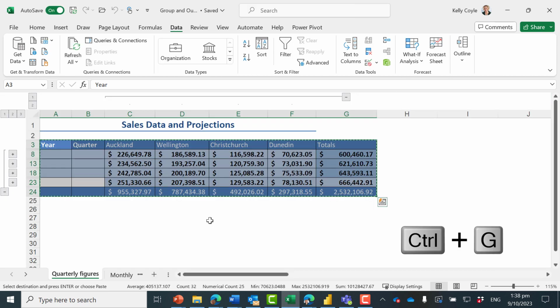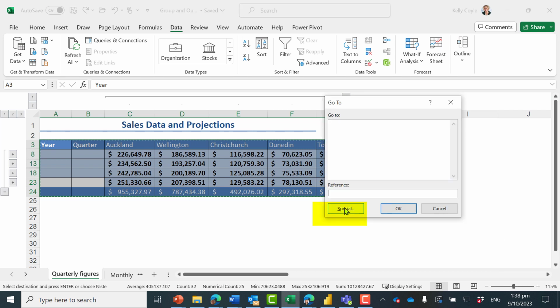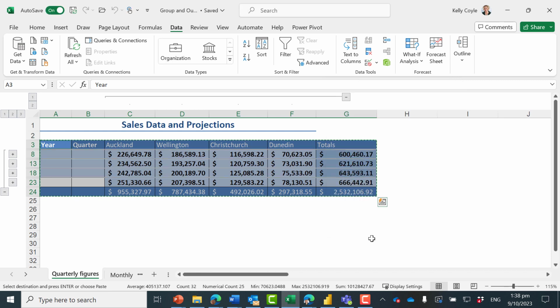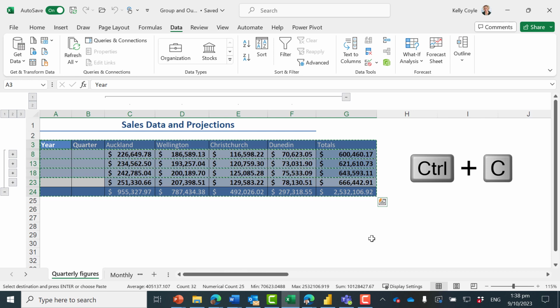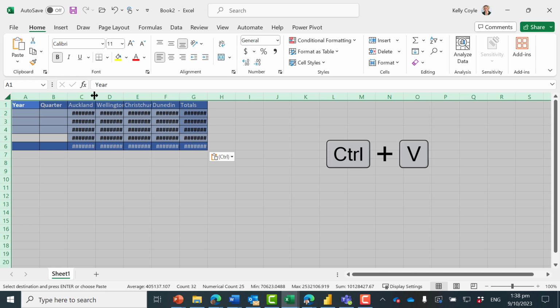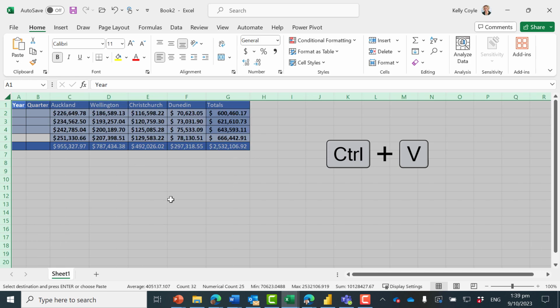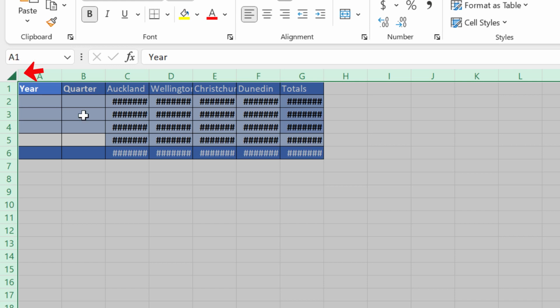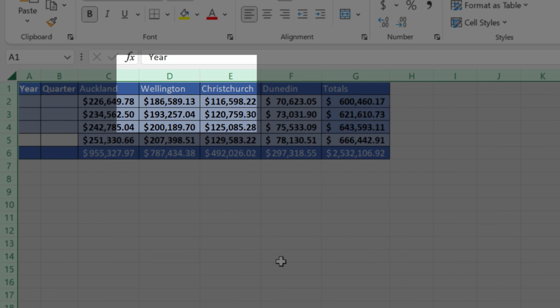Before I go Control C, I'm going to go Control G. Then I'll click into Special, and then I want to see just the visible cells only. And now I'll click on OK. Now I'll go Control C, Control N, and Control V. And we can see it's pasted just the information that I wanted. So what I did there was I clicked the top to select the whole worksheet and double clicked one of the headers to make them all the same.